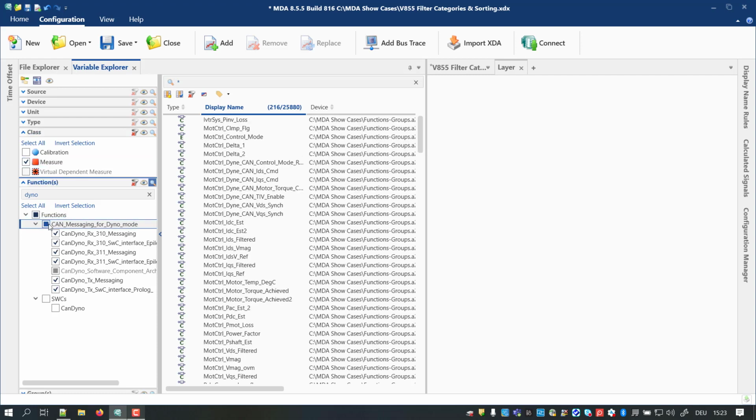In near future, Inca will add such additional metadata in MDF4 files. Then, function-oriented variable selection will be possible in MDA 8 as well.